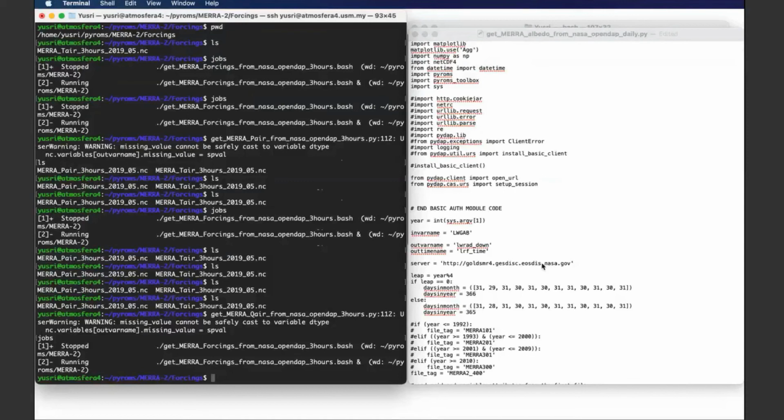And each time step is 3 hours. Basically, it compiles the 3 hour time steps into your day setting. So in a day, there are 8 files, 8 observations. And if you set one day, then you download 8 rows or 8 observations.